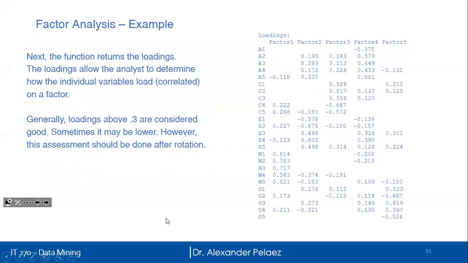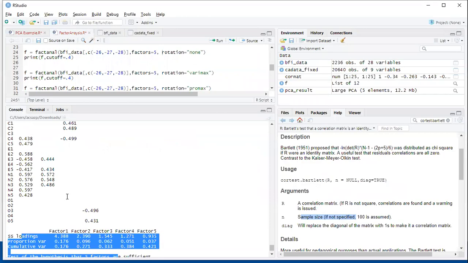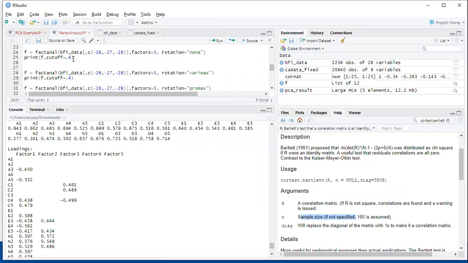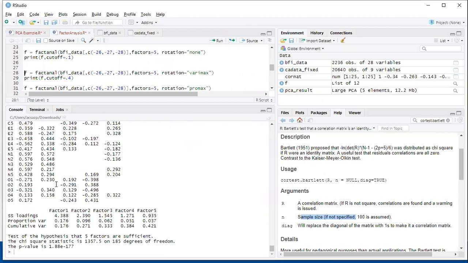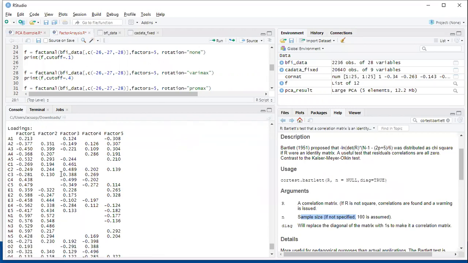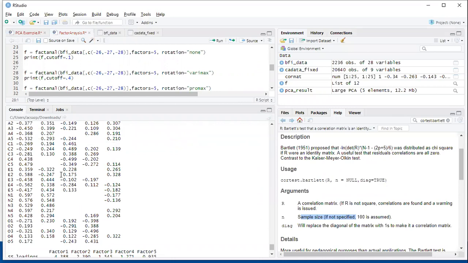Now, these items return the loadings. In this case, I've got a whole bunch of different loadings here. I got 0.195, 0.143, etc. But if you look in your R, I don't see any of those numbers. The reason you don't see any of those numbers is because my cutoff was set at 0.4. So if I change my cutoff, say, to 0.1 and run it, now I got a whole bunch of numbers, right?